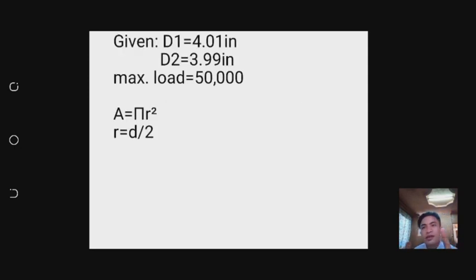For example, yun ang given natin kapag i-measure natin yung specimen: yung one side, ang diameter niya is 4.1 inch, and yung other side naman ay diameter niya is 3.99 inch. So sabi ko sa inyo, kapag magkaiba ng diameter, hindi siya lalagpas sa 2%. So for example, yung maximum load natin is 50,000.